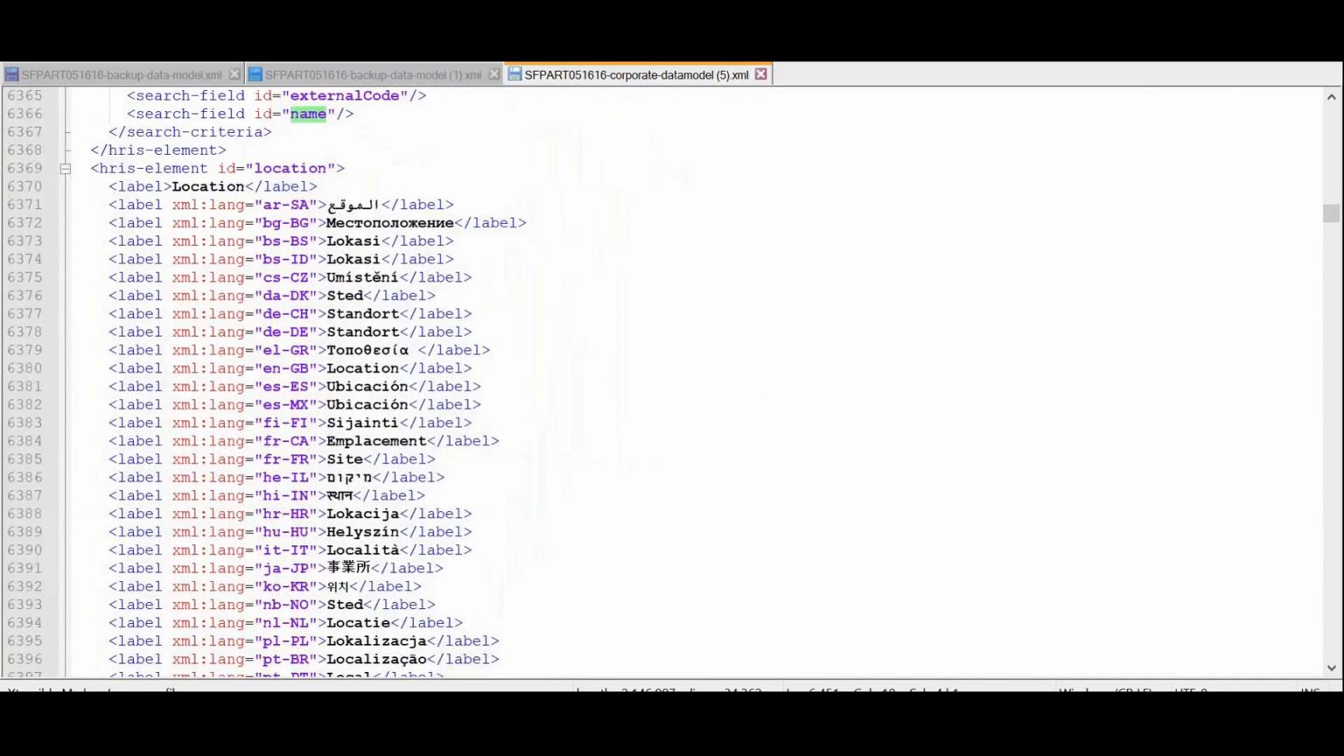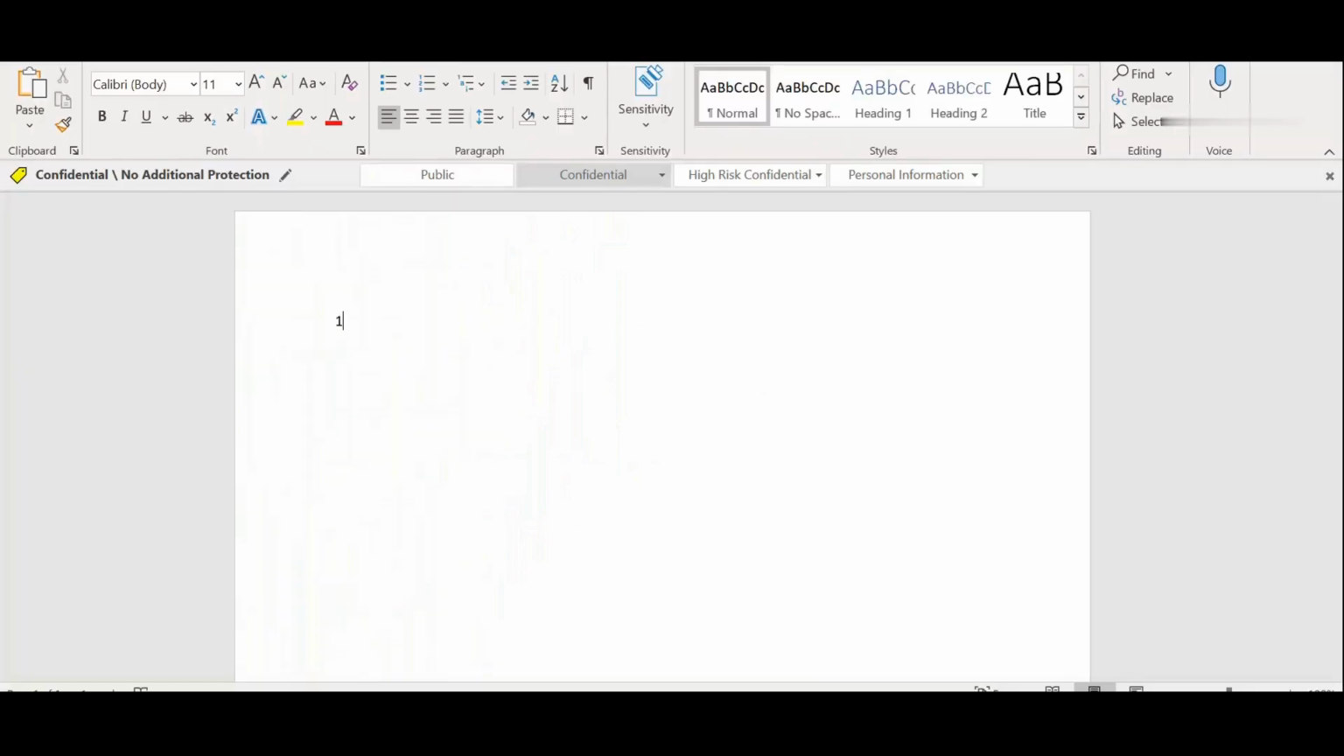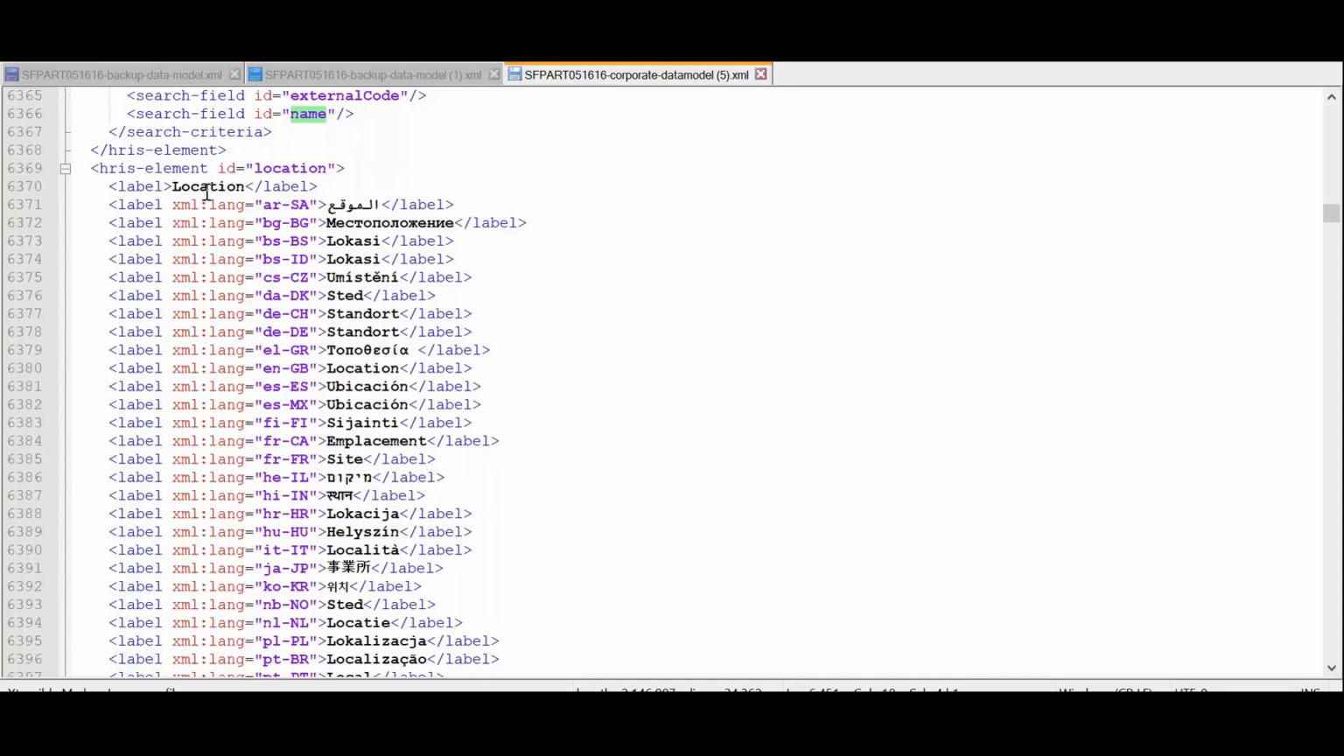Now let me take you through this from the start. Any XML in SuccessFactors is created, especially, in three different parts. One is called element, or you can also say objects. Second is called fields, and third is called label. What does that mean? Element means a new object or new data that you want to create.